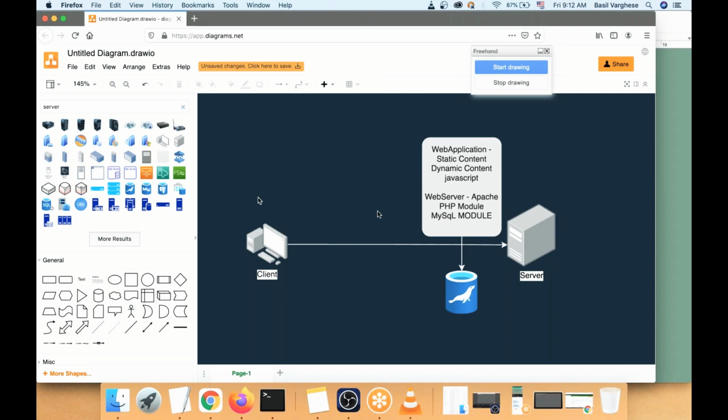So there has to be a server, there has to be a client, there has to be a web application with static and dynamic content. And there has to be a web server that can serve the web application to people. And it must depend on different external modules, the PHP module and MySQL module in our case. And there should be proper communication between the application and the database. So all these things you need for a web application to work properly.